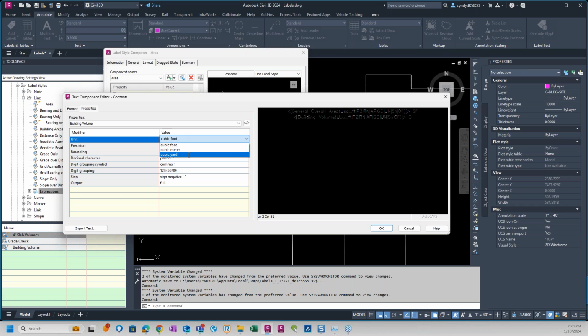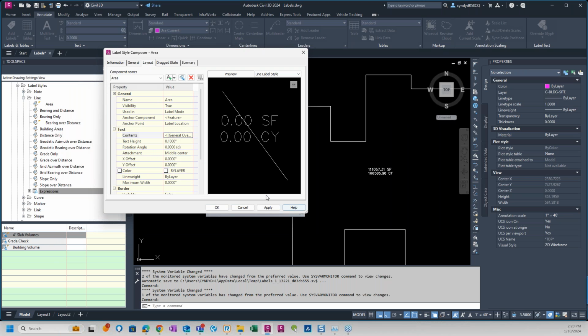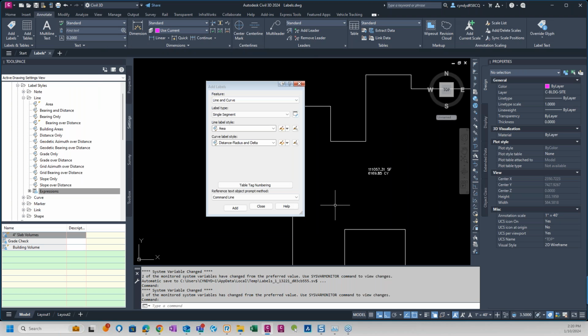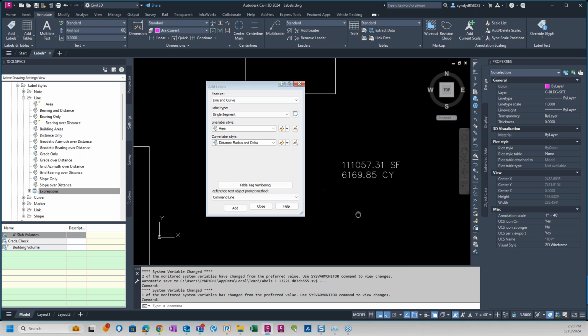Let's change that. Cubic yards, right? We're going to change it to cubic yards. And let's hit that and update that and change this to cubic yards. And now let's see the label update. And we say OK. And see how it updated. Okay, so that's how you use general line labels.